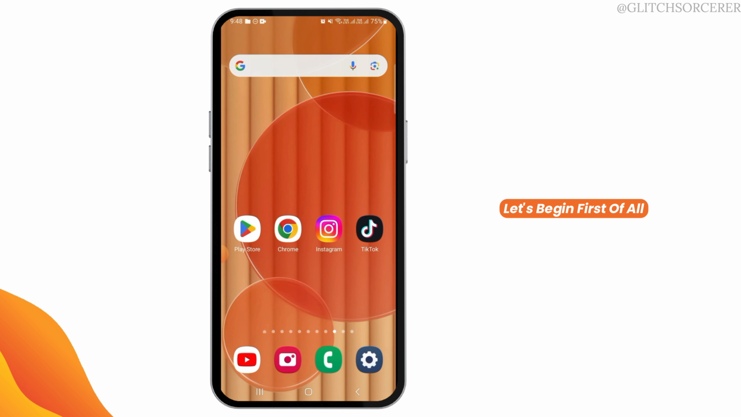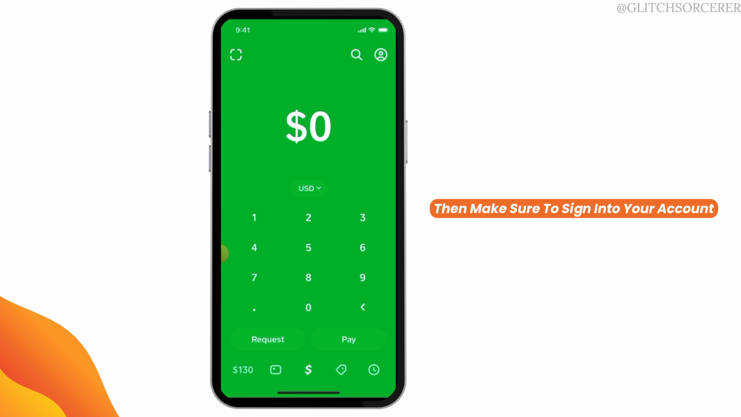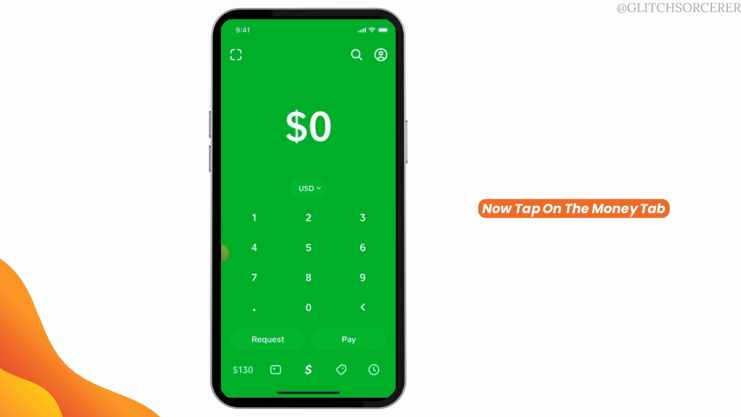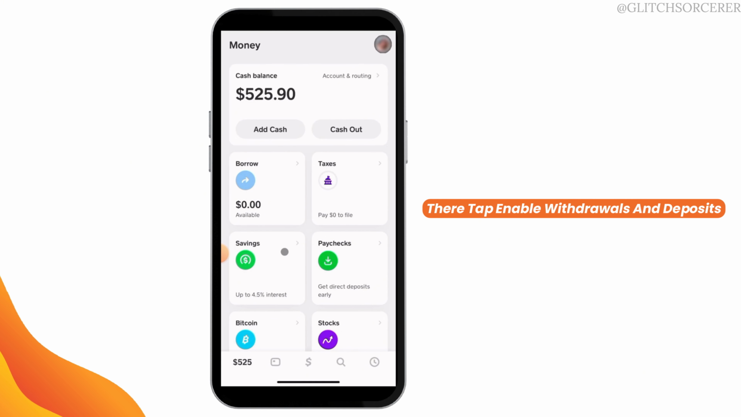Let's begin. First of all, open the Cash App on your device. Then make sure to sign into your account. Now tap on the Money tab at the bottom of the screen. Here, you want to scroll down and select Bitcoin under the Assets section. There, tap Enable Withdrawals and Deposits.